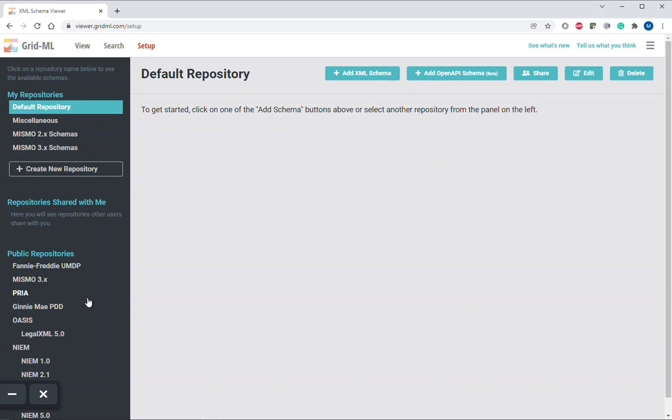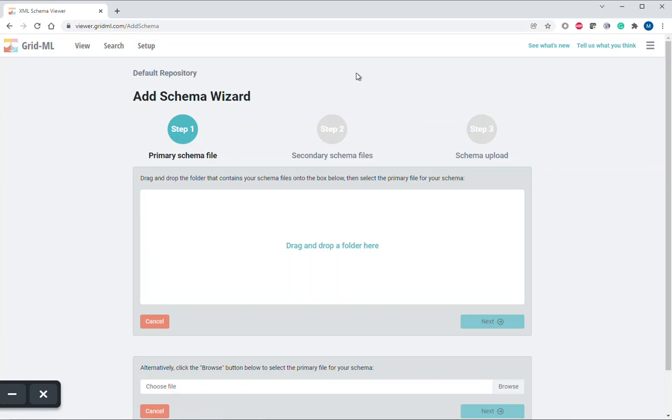At the bottom area is a list of public repositories, and those are ones that are predefined by GridML, so that instead of downloading the schemas from those sites, you can simply select them from here and begin using them immediately. So in our case, I'm going to select a schema file that I have loaded here.